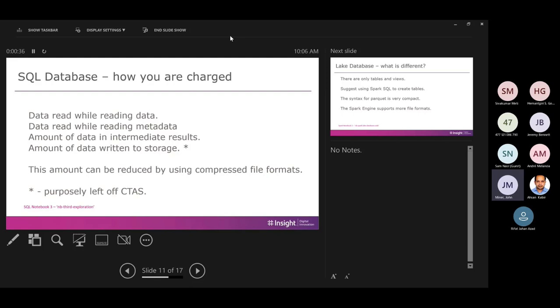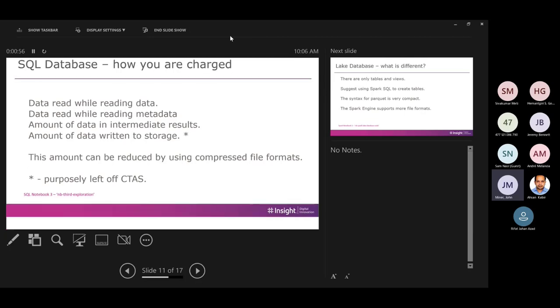Well, the thing you can do is use Parquet. Parquet is a column compressed format. Again, I'm purposely leaving out CTAS, create table as select. You can do it if you want to do data engineering in this step. I suggest you don't. It's going to create a contained table, and when you delete the table, it actually deletes the data, and you have to rebuild it.